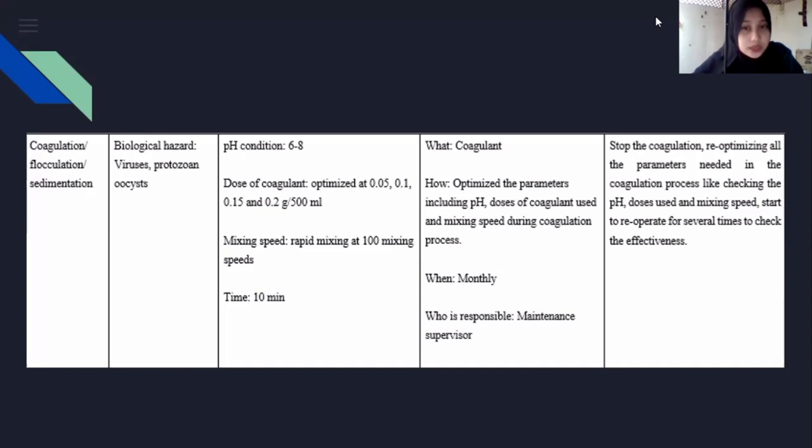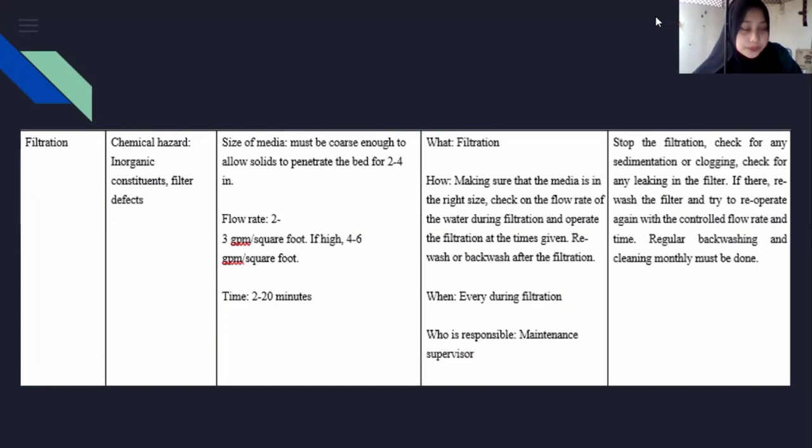And if any problem occurs, we need to stop the coagulation and re-optimize all the parameters needed in the coagulation process, like checking the pH, the dose used, and the mixing speed. And we need to re-operate several times to check the effectiveness and efficiency of the coagulation process. Next, the filtration.